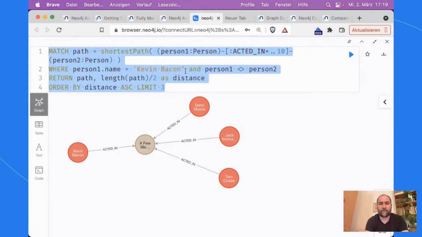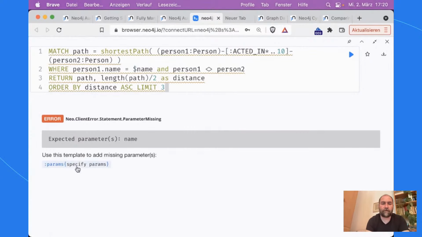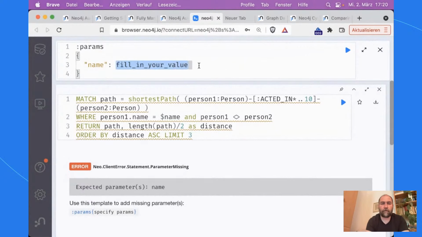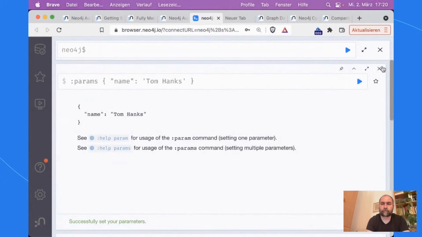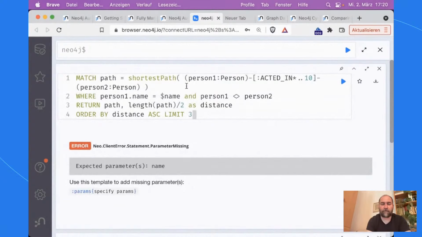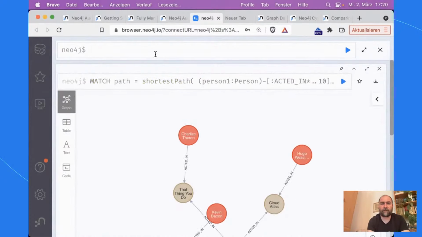And just a quick hint, in my program, I would not put in the literal value, but I would just say $name as a parameter. And then it can give me parameters here. So I can say here, for instance, Tom Hanks, params. And now it works with parameters. So that's what I would use in my program code, is basically passing in parameters and then running this query with the parameters, and if I change the parameter, then it would return something different.